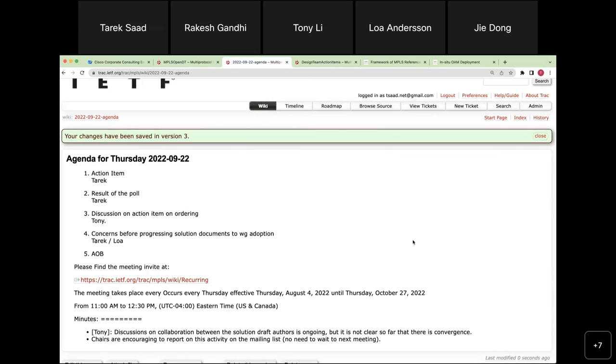Indeed, I remember now that you had, you know, none of the documents talk about ordering, lack of, or should it be consistent ordering, or should we be agnostic to ordering? So in either case, I don't think the solution documents talk about that. And we do want to make sure that what we agree on is mentioned before we progress to adoption.